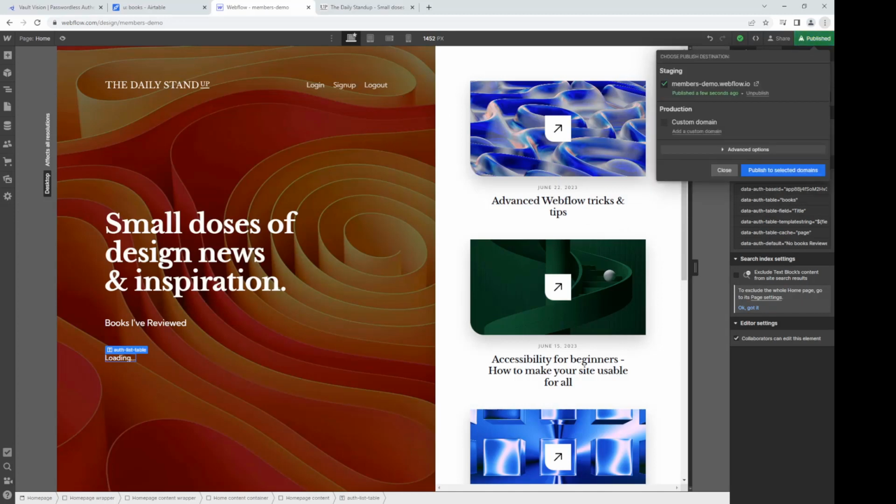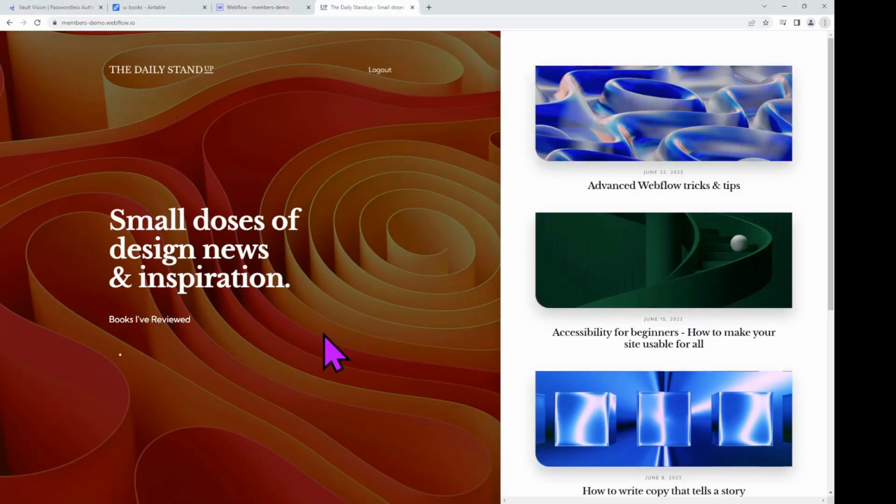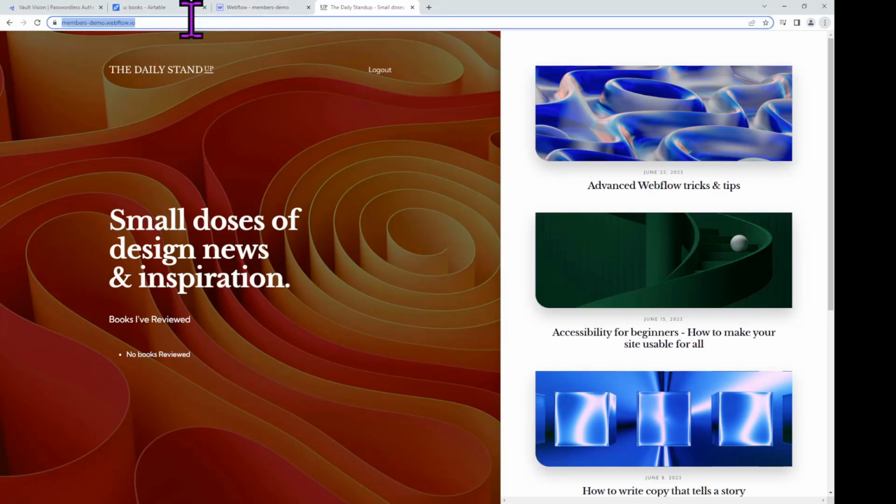We republish and let's give it another look-see. We refresh the page and voila, no books reviewed. And that's because we don't have any data yet. But let's fix that. Let's add some data.